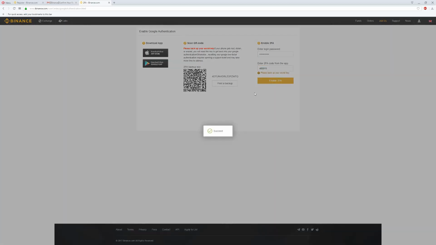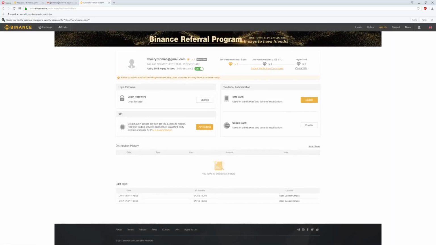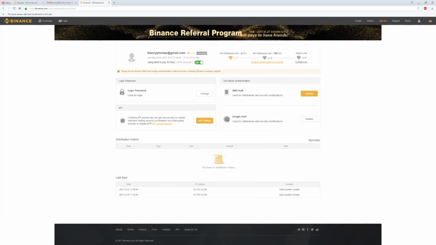Let's take a look at your profile dashboard. We can change our password, enable SMS authentication, and we can see our recent login history. One thing that I love about Binance is that you can have a withdrawal limit of up to 2 Bitcoin without even entering any information. Unlike Bittrex, you can use the account right away, and 2 Bitcoin per day is a withdrawal limit that the majority of people can live with, including myself. You also have the option to submit additional documents to verify your account and get up to a 100 Bitcoin withdrawal limit per day.